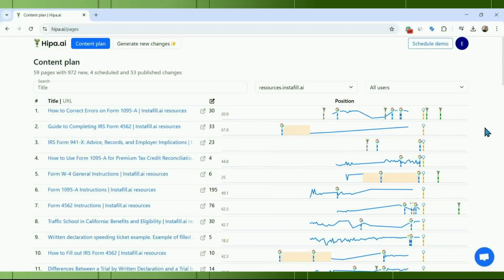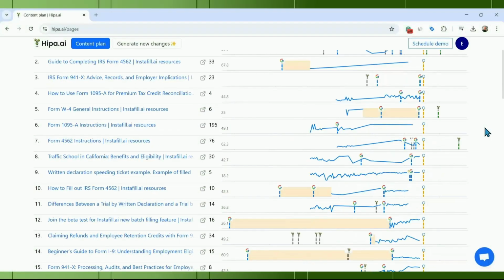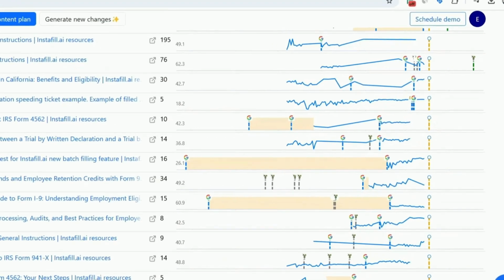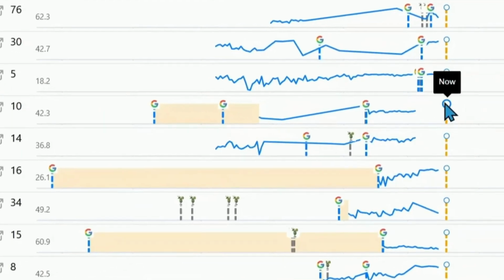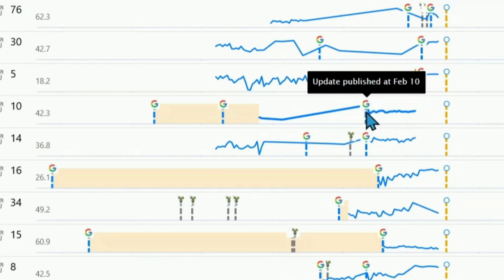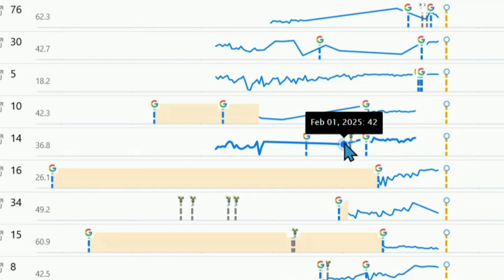Hello everyone. Today I'm excited to walk you through our newest feature at Hipa, the position tracking chart. This tool helps you visualize how your content updates impact your Google search rankings. I'll explain to you how it works and then demonstrate how to connect your Google Search Console account to get the most out of it.